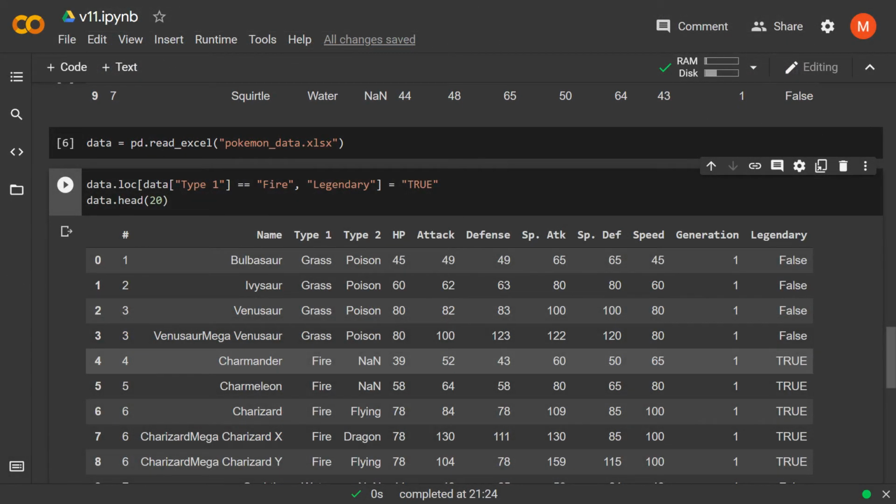And now let's apply the same filter as above, but this time instead of changing the type 1 column, we are going to change the legendary column. And so every time the type 1 is fire, the program will change the corresponding legendary column value to true. So let's run it and see the result.